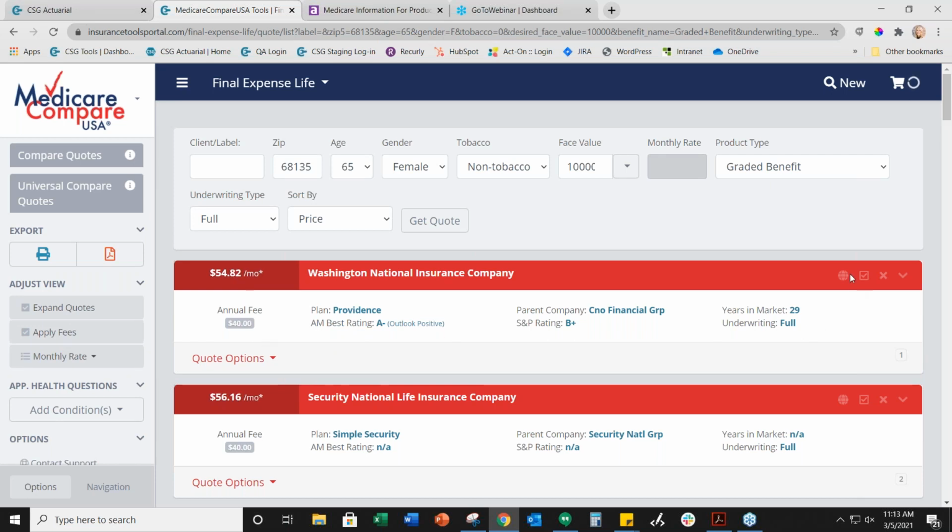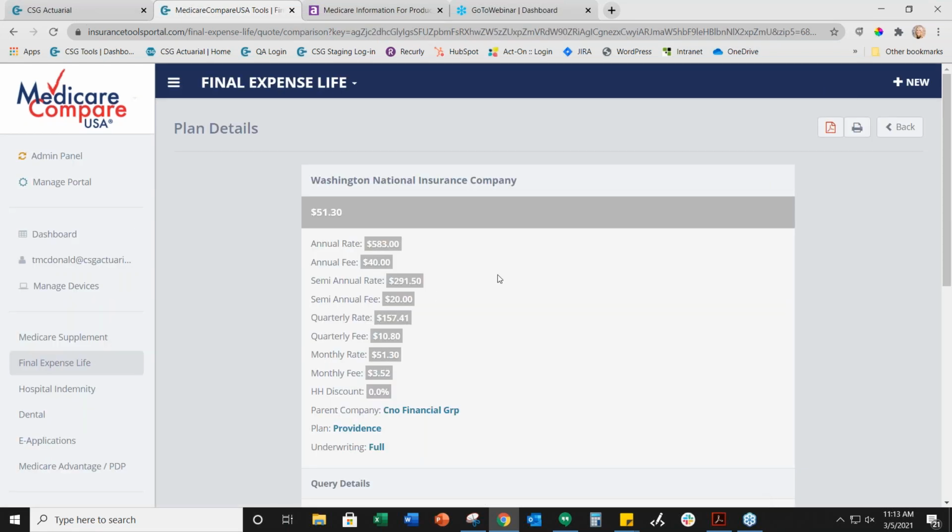It shows the information about the plan here, and we can click Quote Options to view the plan details, and it will take us into these plan details of the single plan we'd like to view. We can click PDF or print if we'd like to do that for this particular plan, or we can go back to our full results list.